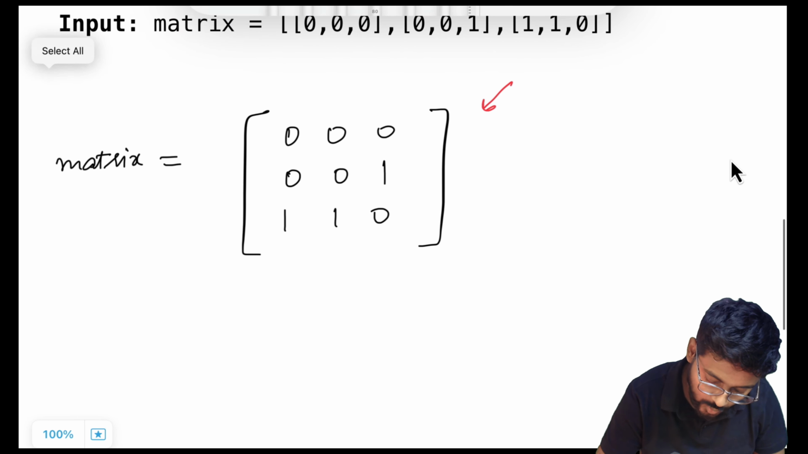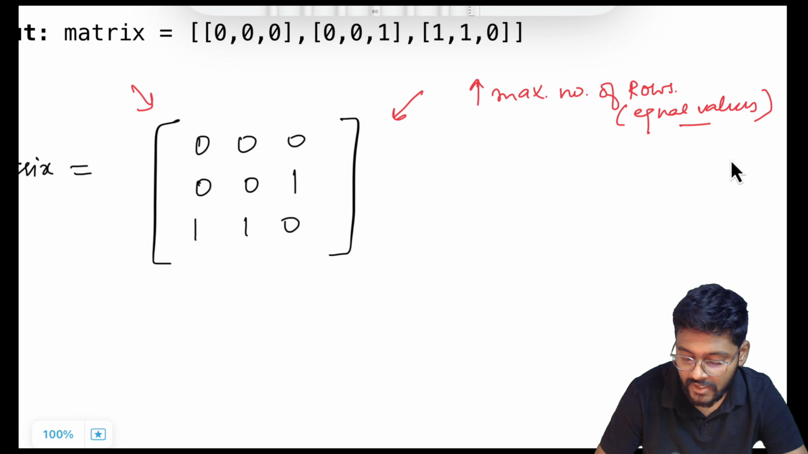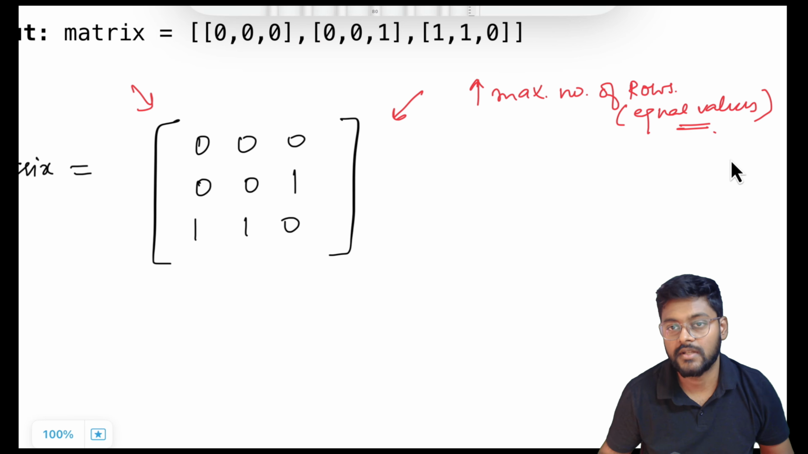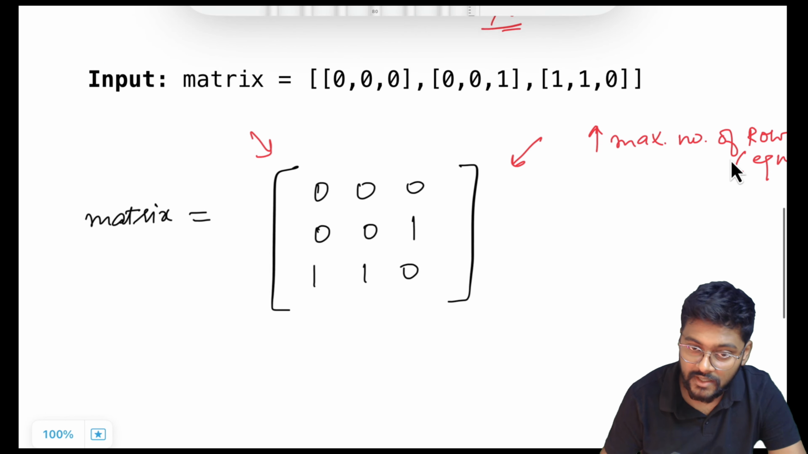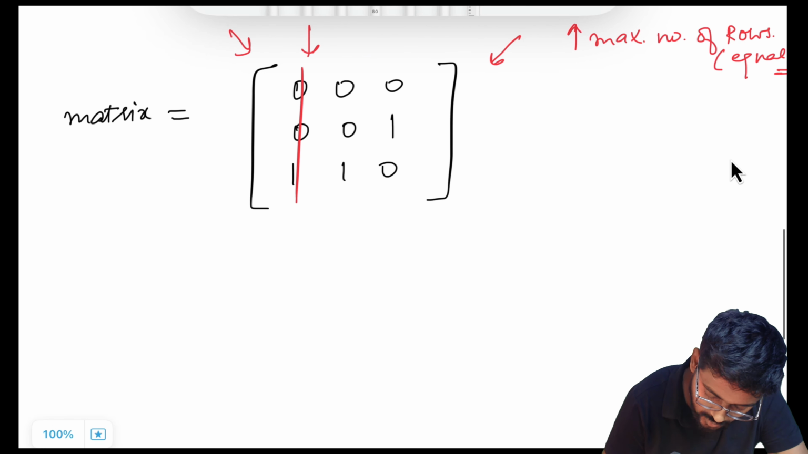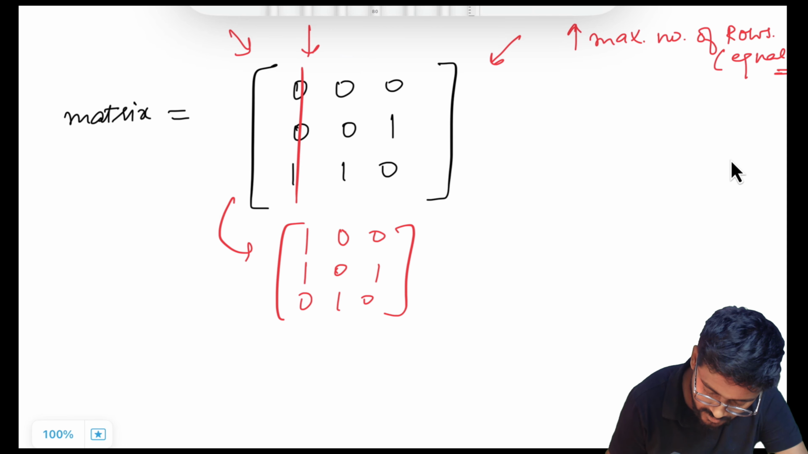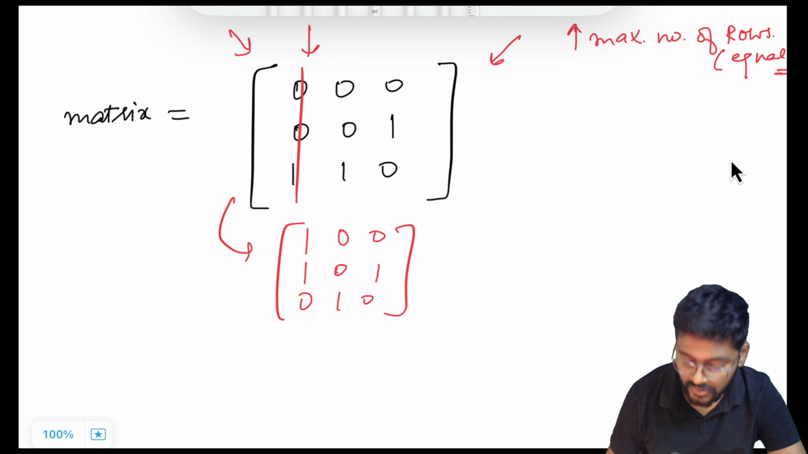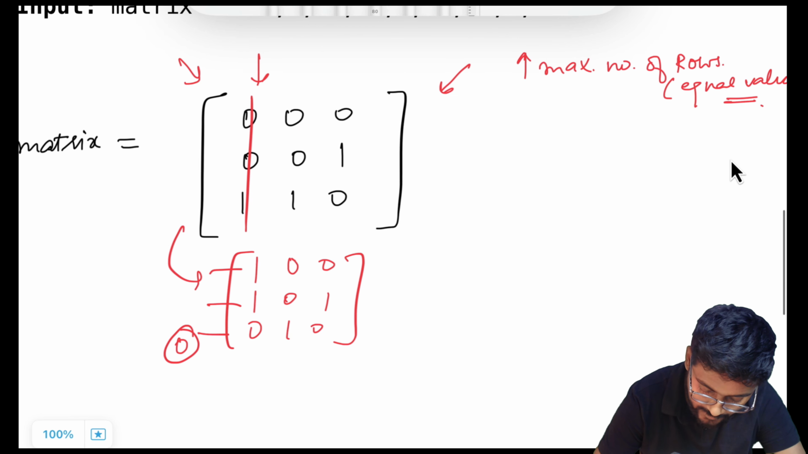If I try to run this over this example, what we need to know is the maximum number of rows which are having equal values after we have performed some number of times the operation given in the problem statement, that is flipping every cell of a column. Let's say if I flip the first column, the first column will become 1 1 0, and the second column and third column will remain the same. And after our operation, how many rows are having same values? No row is going to have same value. It means here answer is 0. So flipping the first column will not make any good impact.